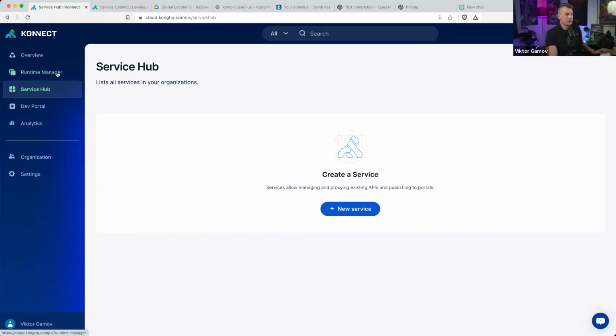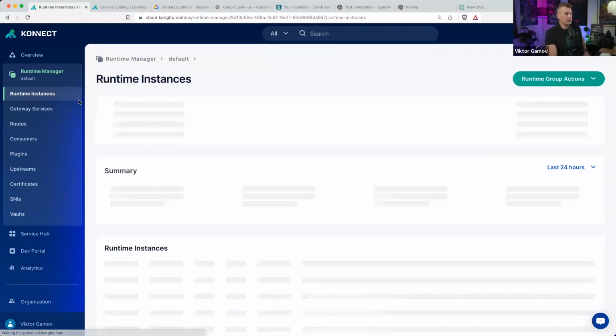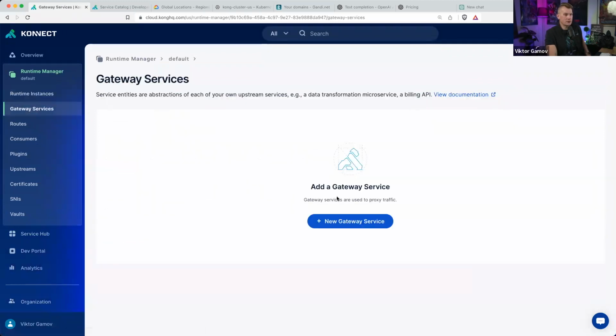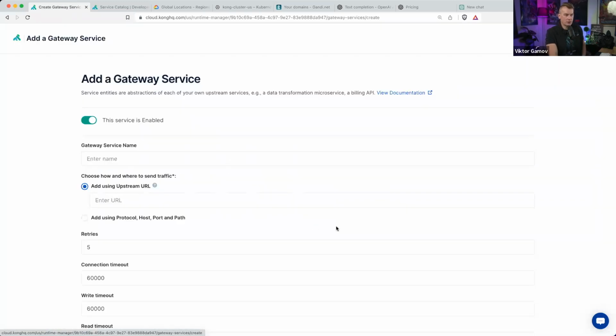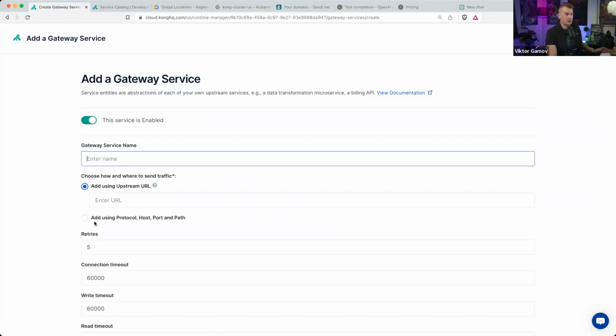So it's a very good question. So essentially, inside this runtime, you also have gateway services, and one of the things that I will be able to do is to configure a service inside this particular gateway. Service Hub will be used internally to discover those services and to publish them in the portal. Let's try this one. OpenAI.